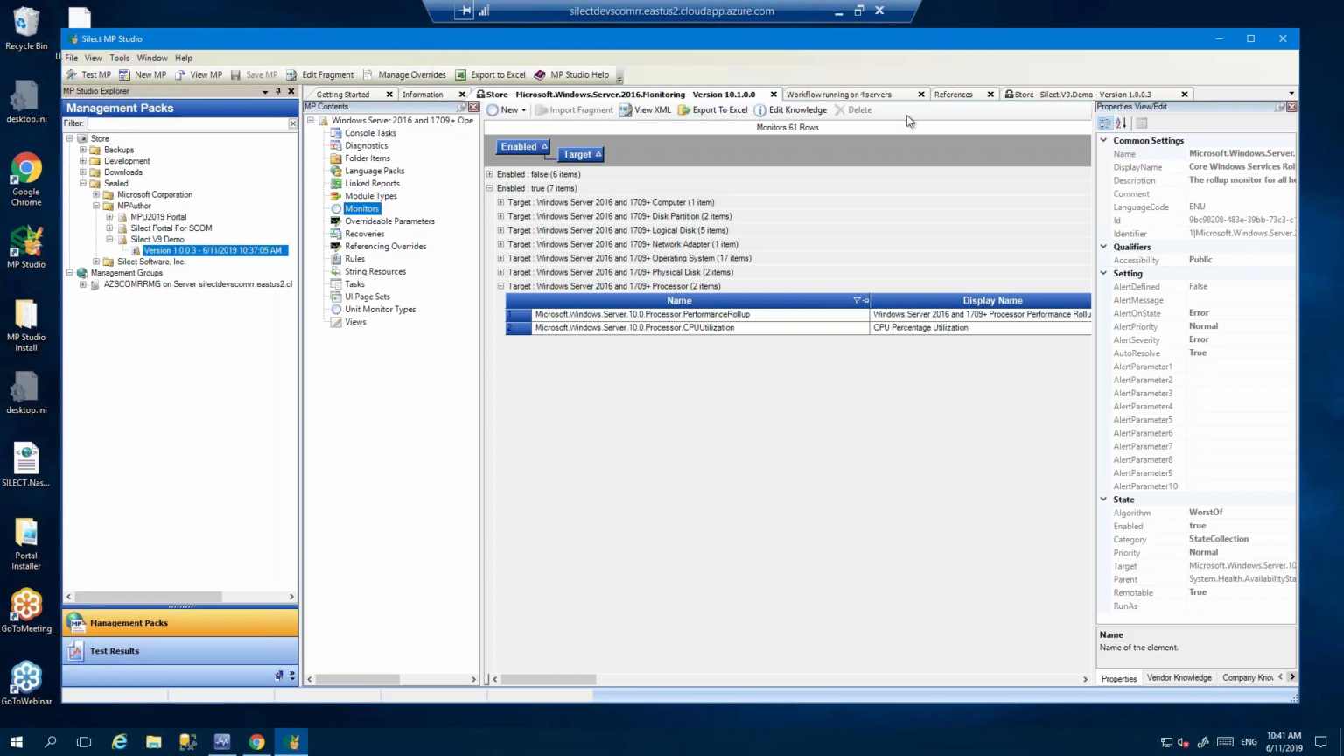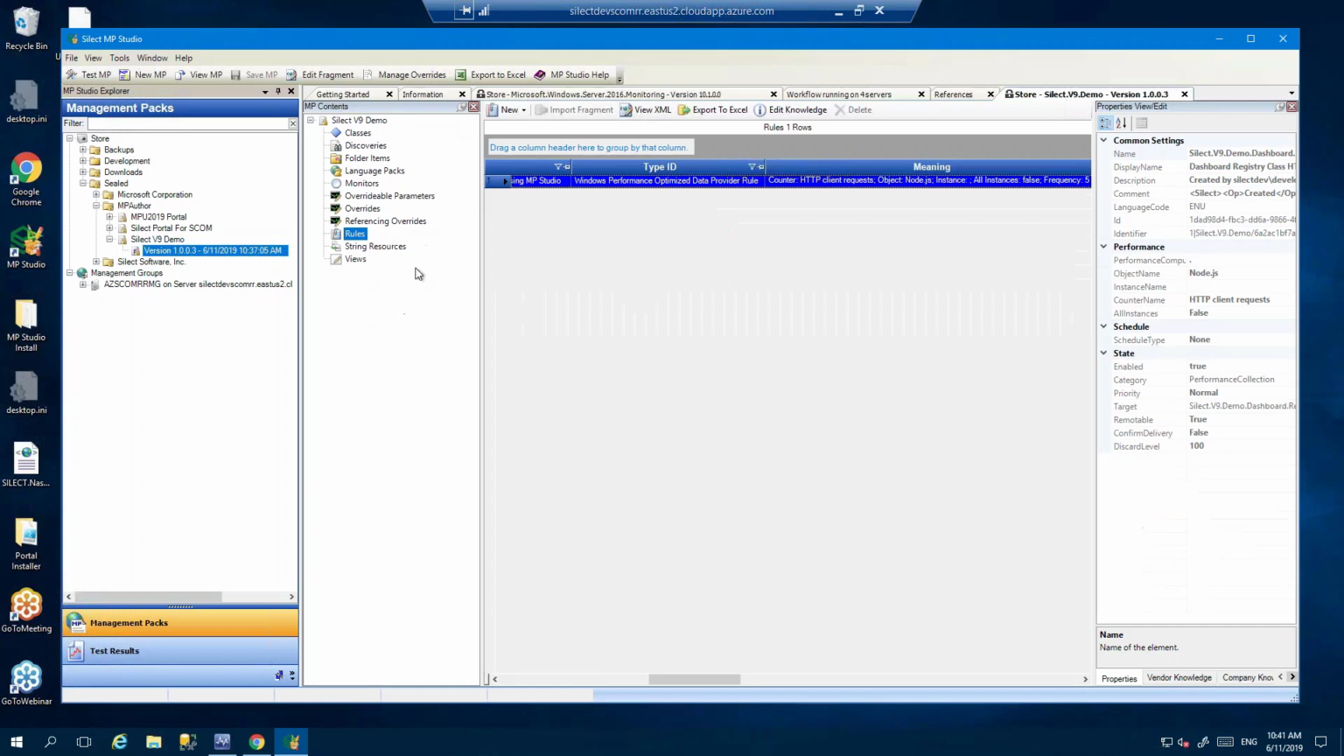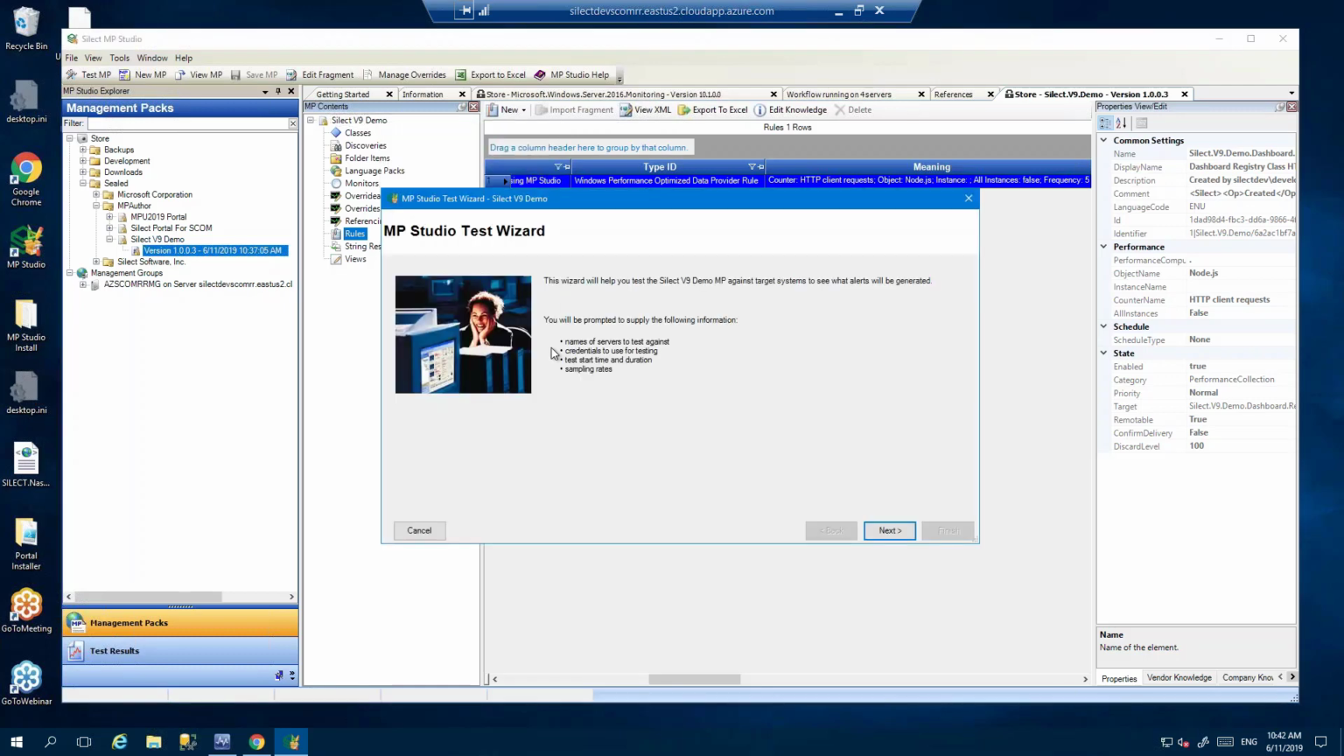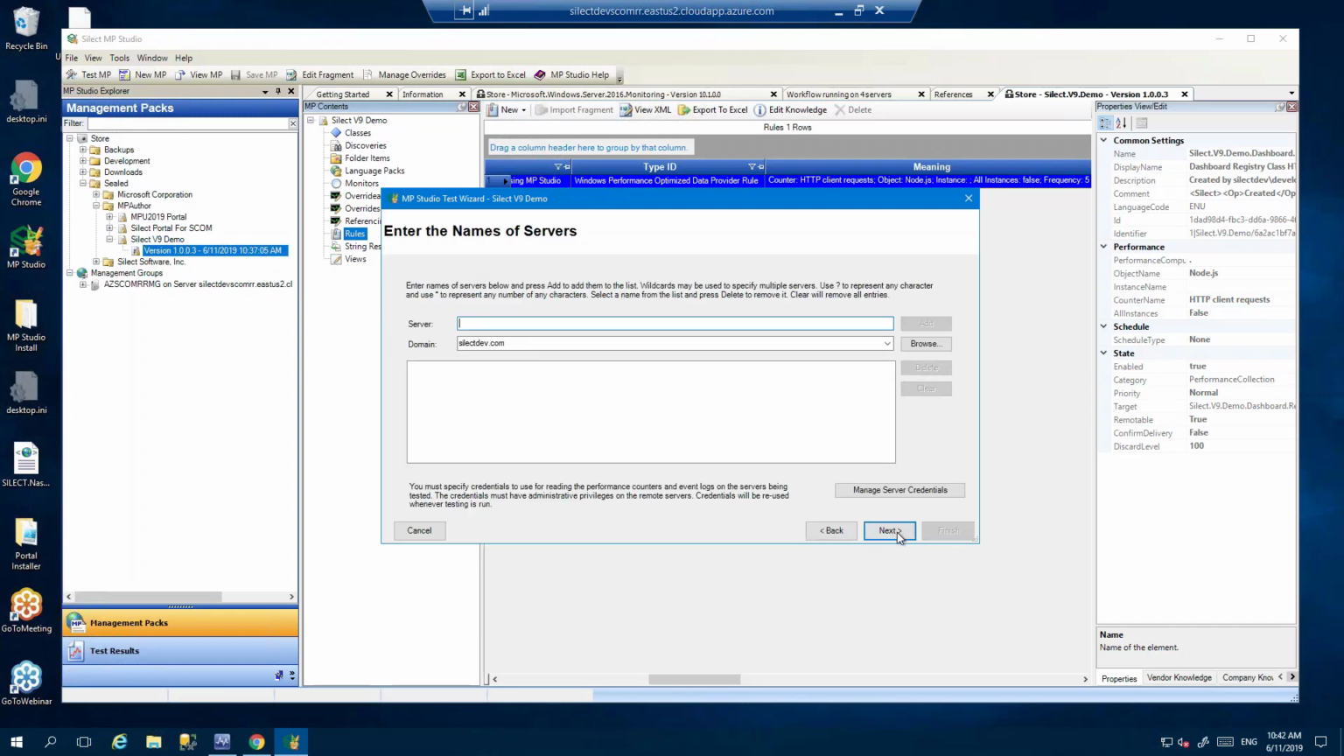So going back to the MP that Mike was working on. Now that I've done some analysis and review of that management pack, the next thing that I want to do prior to deploying it is run another capability we have within MP Studio, which is testing. And testing basically takes all the information within that management pack and builds up the necessary discovery and health models to emulate the implementation of that management pack.